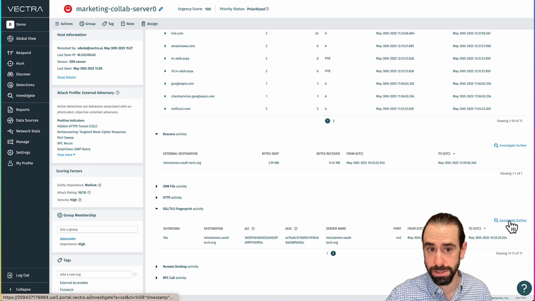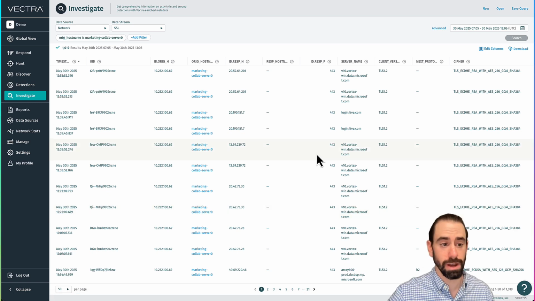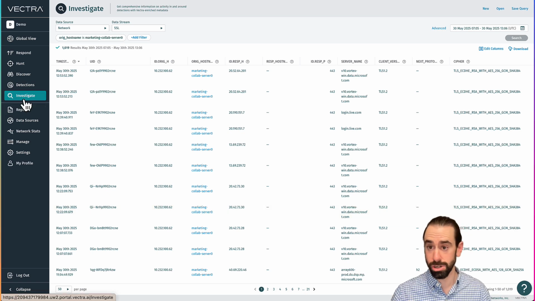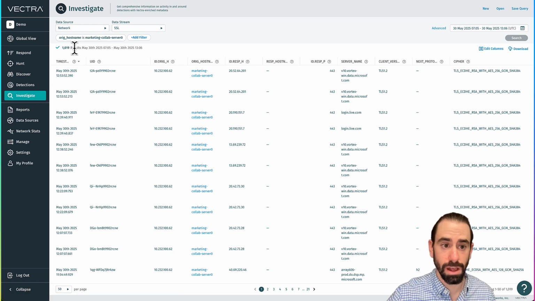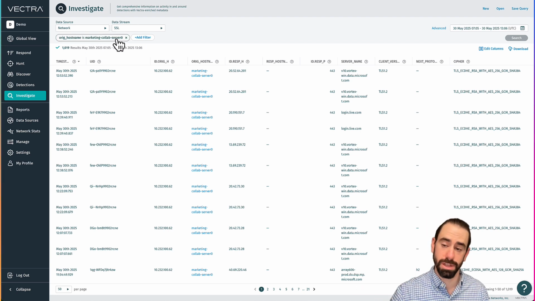So I can click Investigate Further, and this will take me away from the host to Vectra's dedicated investigation workflow. Here, this is the Advanced Investigate page. From here, I've got a filtered view of all the traffic over SSL related to that marketing collab server. So I've instantly pivoted from instant investigations to advanced investigations here.